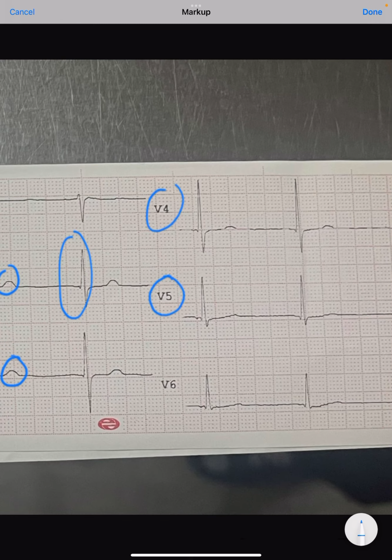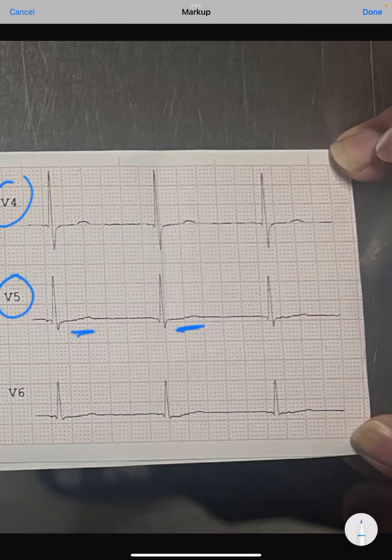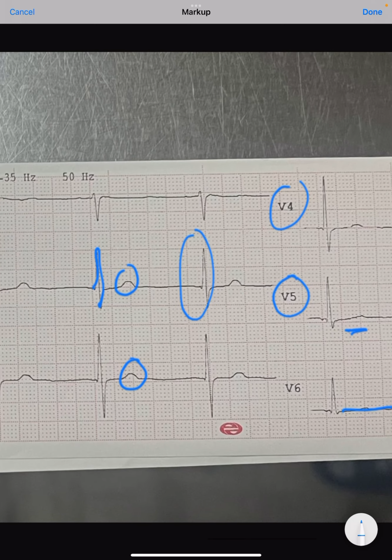In V5, the T is not very well appreciated. You can see that the T is almost not there. It is very, very flat. It is almost touching the baseline. And in V6 also, the T wave is almost not there. It is very flat, touching the baseline.